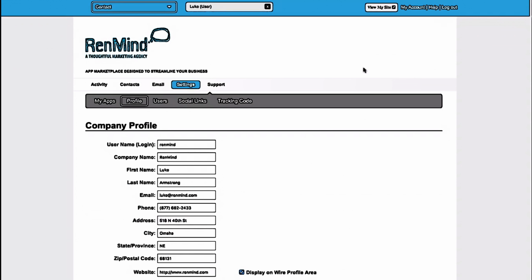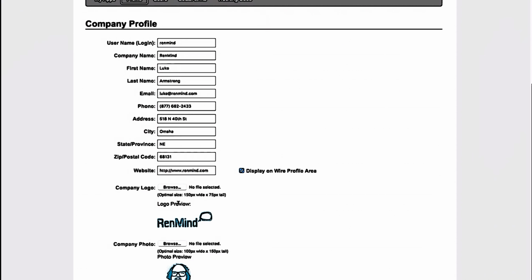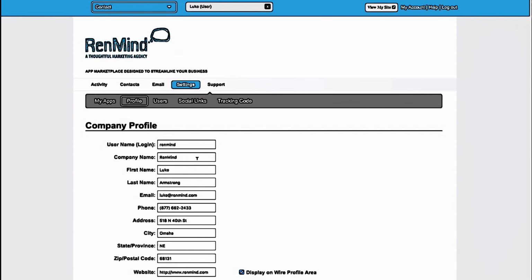We can then kind of skip over here. This is just generic settings for the applications. You can add a company logo and photo. That is ideal. Add as many of these attributes as you can. You definitely need to fill out your address, city, state, zip to be spam compliant.